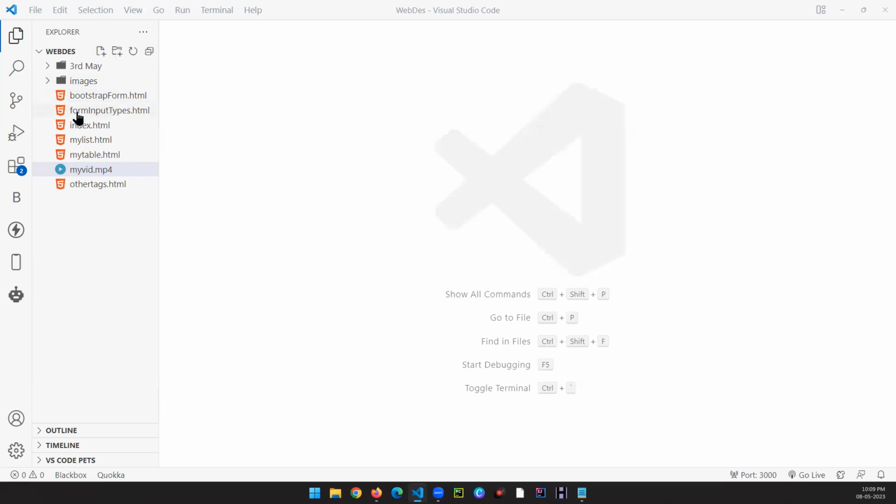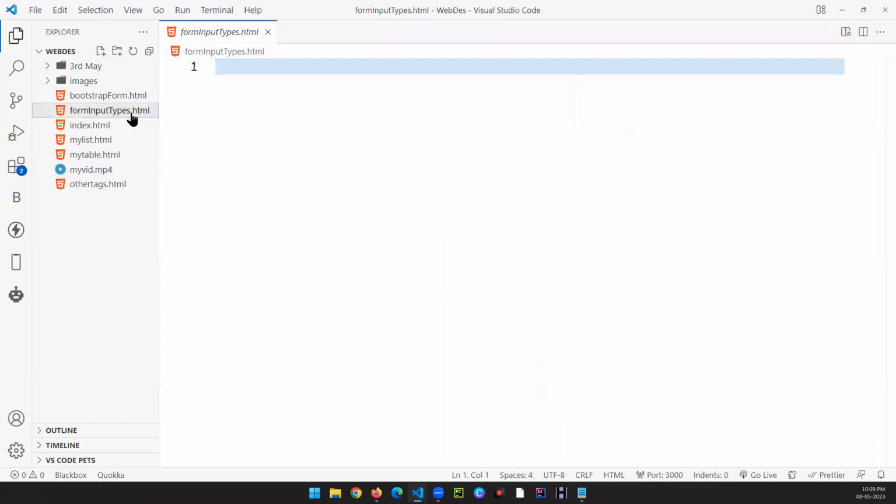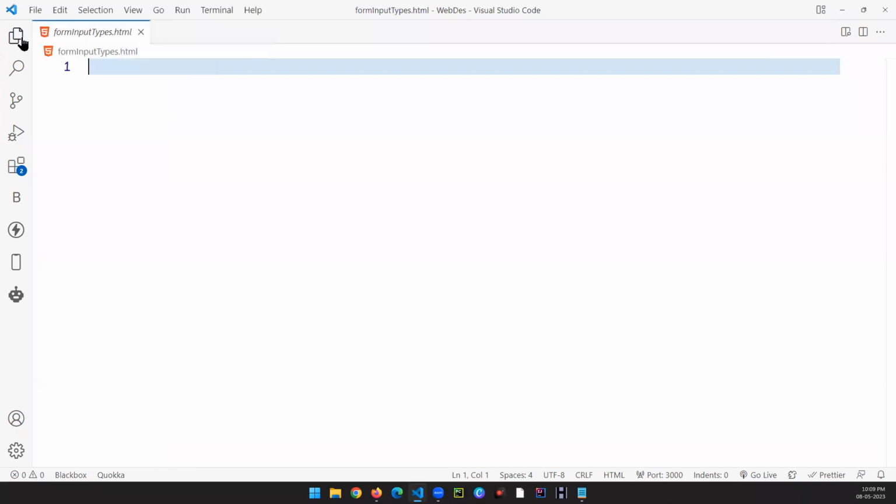Okay, so I have created a file which is called form input types. So first of all, we are going to see the input types. What are the types we have which we can use in our form basically.